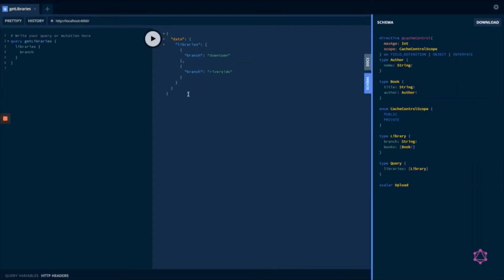But that is a really simple query. So let's see what else we can do. Let's say we want to see all the books that are in stock at those libraries. Because we've already described our data and how these entities relate to each other in our GraphQL schema and our resolvers, we can do some pretty cool things with a GraphQL query. So I'm going to write a new query that's called getBooks.